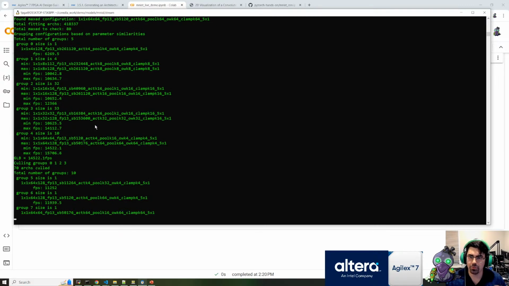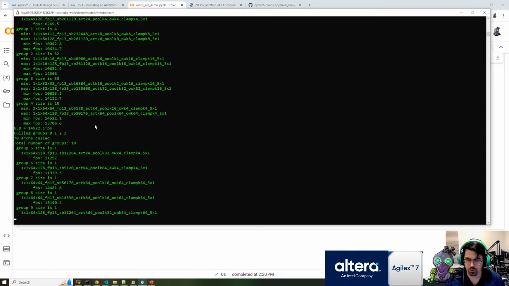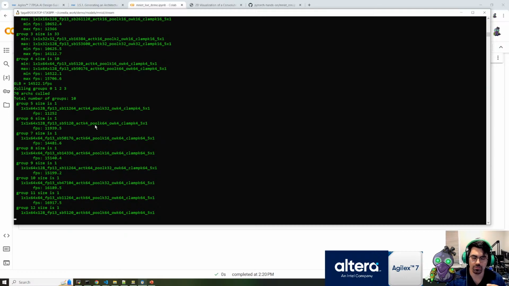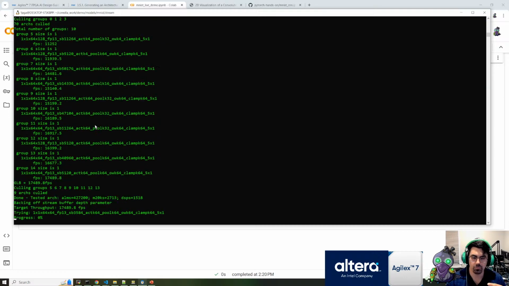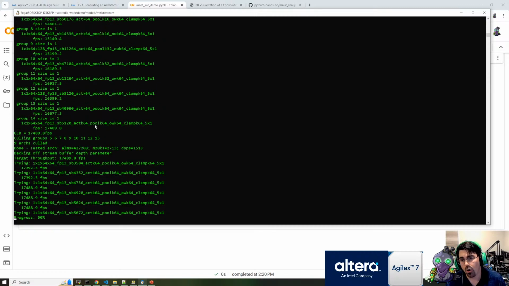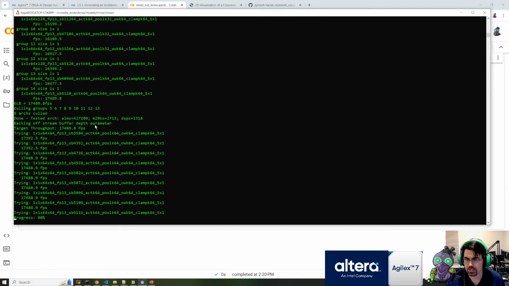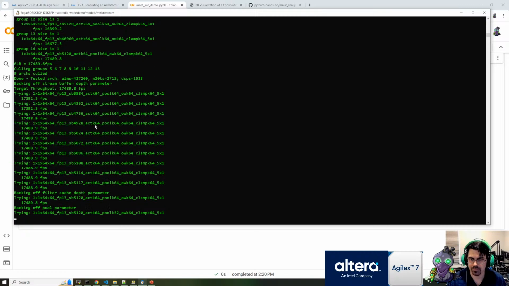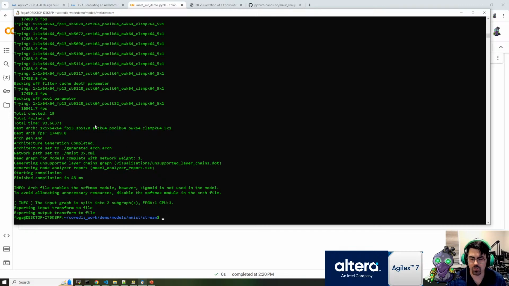And be able to prototype your pre-optimized models in the OpenVINO zoo, or be able to do your own custom neural networks. So hopefully these examples help you.